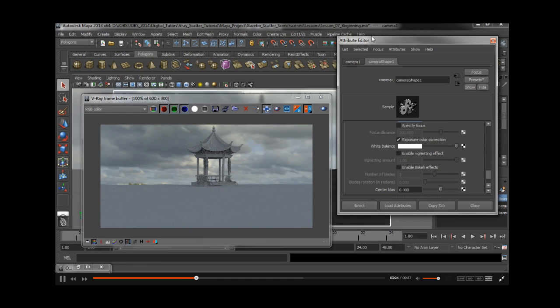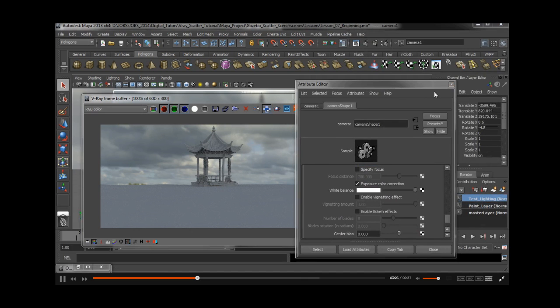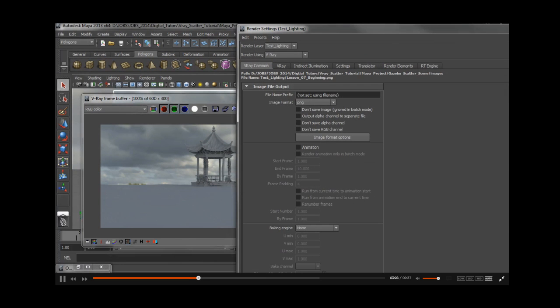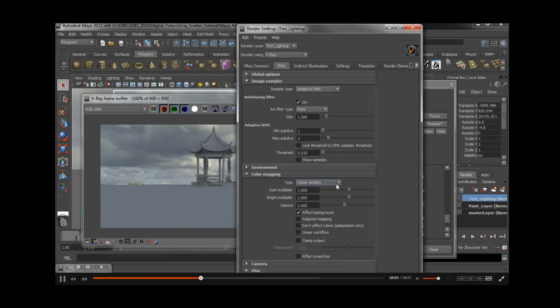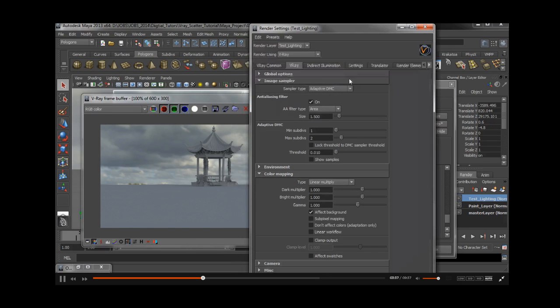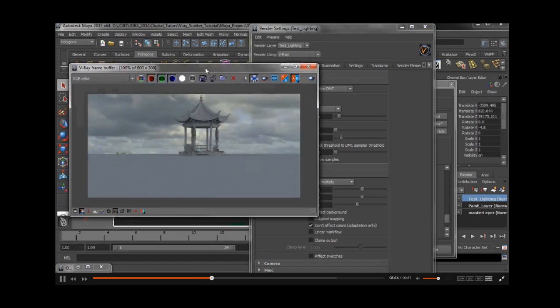Let's talk about linear workflow. So now if we want to use a true linear workflow under the color mapping, linear multiply 1, 1, 1 for the bright, dark, and gamma. And if we want to keep a true linear workflow, we want to turn on don't affect colors, and with the textures you'll notice we've been a little more saturated. This would be a true linear workflow where we would take this 32-bit image and tone map it later on. Even if it's blown out in areas, we don't have to worry, we can actually adjust that later on.